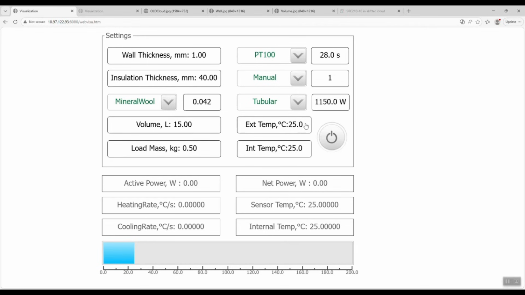The 10th parameter is the initial actual temperature inside the sterilizer chamber, which is also necessary for implementing the physical model of the thermal balance. All the settings I mentioned are saved in non-volatile memory, that is, in the so-called retain area of the SPC210 programmable controller. This means that all the setting values will be preserved even after the controller is powered off.